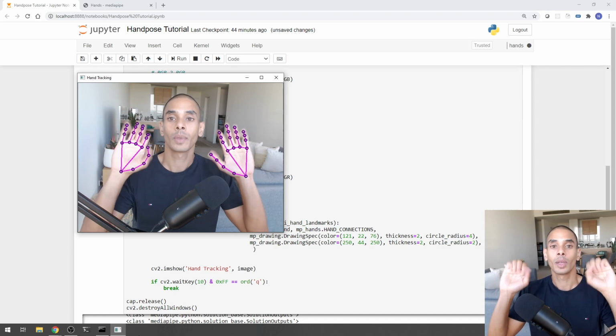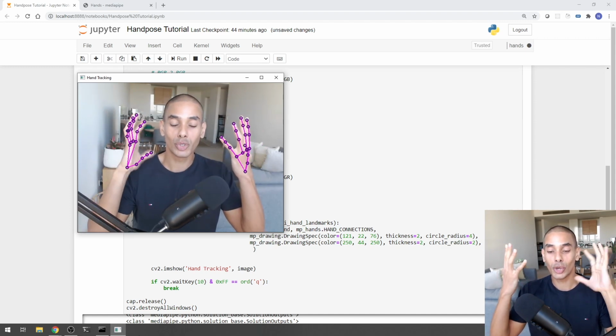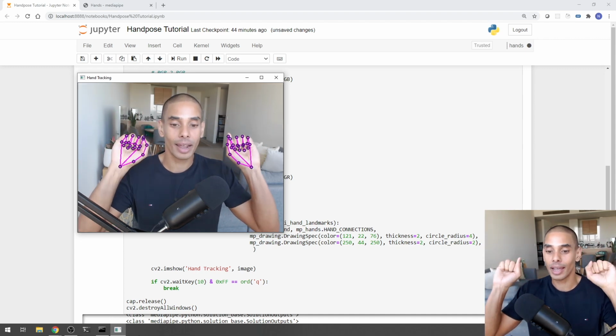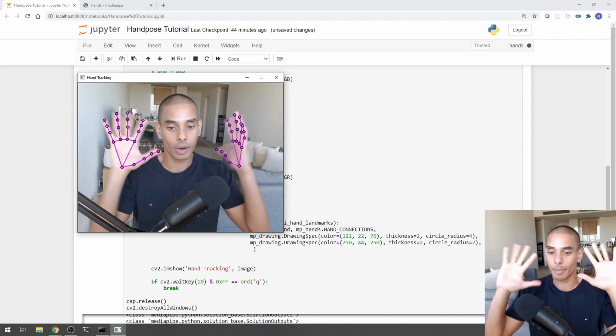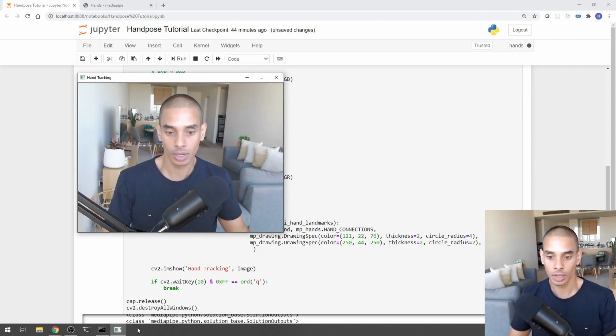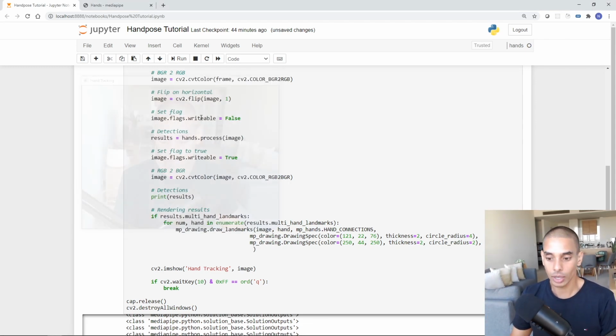Pretty cool, right? Now, the last thing that I want to do is show you how to actually save these captures. So say, for example, you wanted to show your friends or you wanted to actually produce results for a paper, you can actually save the results from each one of these detections. So let's quit out of this and go and wrap this up.